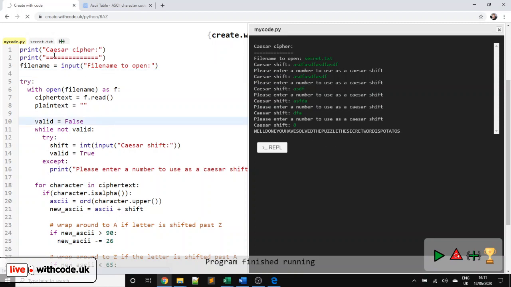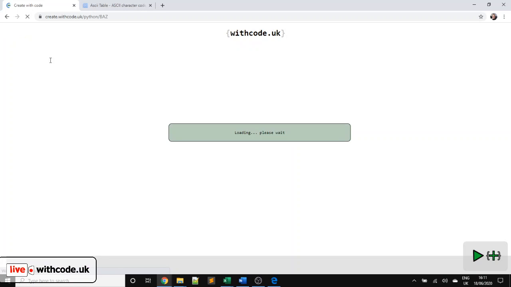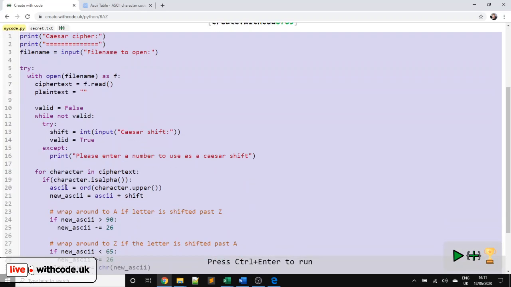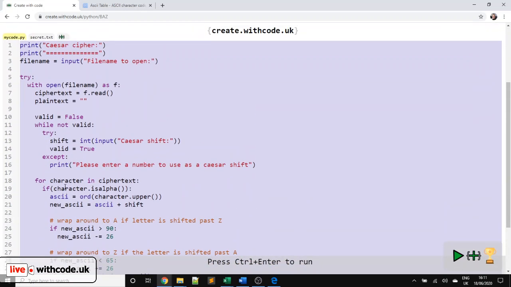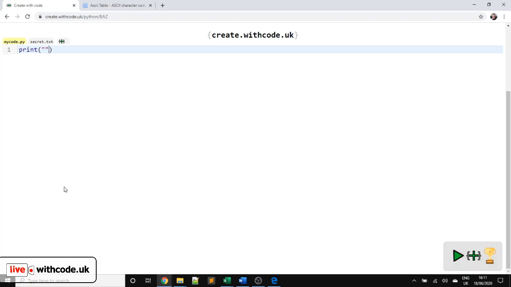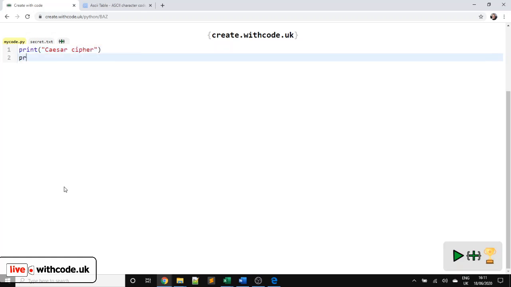So let's get started. We're not going to use any modules today. We're just going to write an introduction message for a Caesar cipher. Oops. And remember, it's live coding, so you'll see all the mistakes that I make, but the point of watching these videos is to try and understand the logic behind the code.